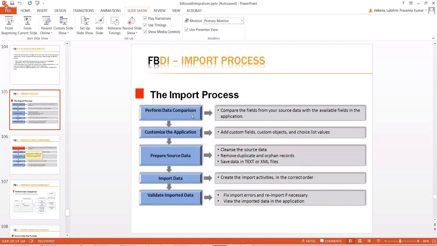For that understanding, we have to sit together with the functional consultant and understand how the data is there in the source system and destination system. Based on that, you have to extract the data from the source system and transform it as per the Fusion specific format. Transformation and cleansing happens in the source data preparation. You have to prepare the source data. The second step you can skip because it's specific to the PaaS model. Here you can clean the source data, remove duplicate and orphan records, and save data in a text file, CSV file or XML file. You have both the provisions. Okay, so you can do that.